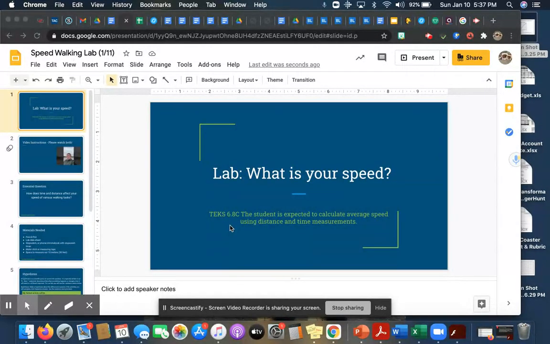Now, we've been working on how to calculate speed for the last week. We know that speed is distance divided by time. And I have included the speed triangle in the lab where you're going to calculate all that. So I'm going to walk you through each slide step by step. Please pay very close attention.